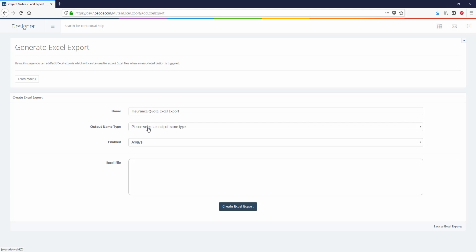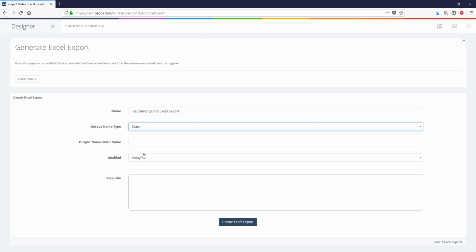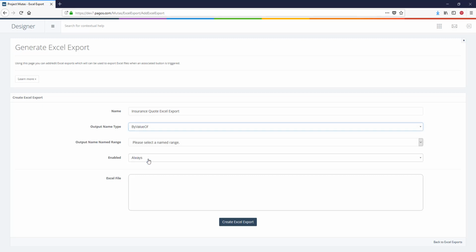The Output name type option determines how the export file will be named. If you select None, the system will give the file a random name consisting of a set of randomized characters. Selecting Static will create a new option where you can enter the specific name that will be given to every export file. By value of will allow selecting an application field to name your file dynamically.